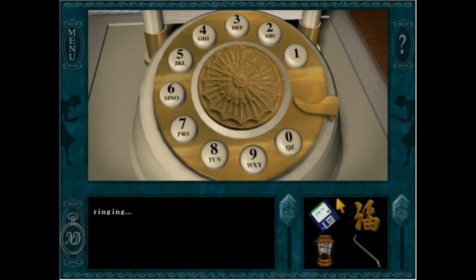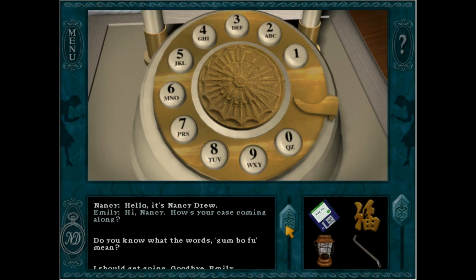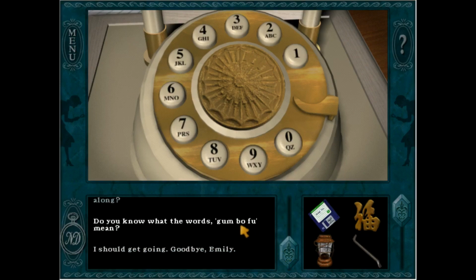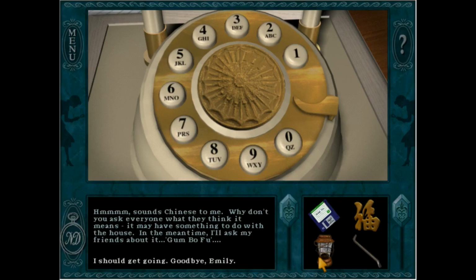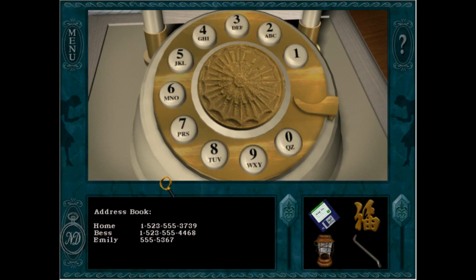Emily, can you tell me what gumbo foo? It sounds like Emily Foxworth speaking. sounds like a dish, It's honestly. Nancy Drew. Hi, Nancy. How's your case coming along? Do you know what the words gumbo foo mean? Sounds Chinese to me. Why don't you ask everyone what they think it means? It may have something to do with the house. In the meantime, I'll ask my friends about it. Gumbo foo. I should get going. Goodbye, I wonder if Emily. that was Oh, Lewis anytime. going in.